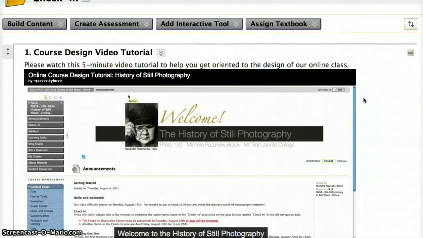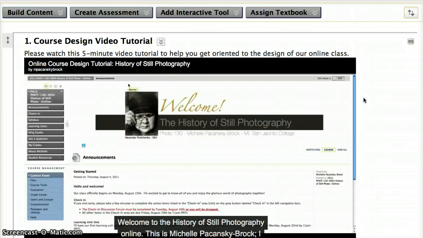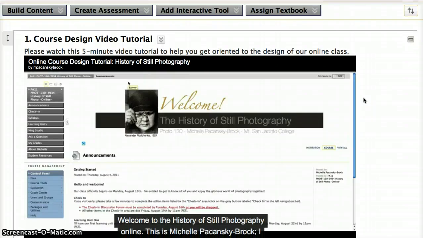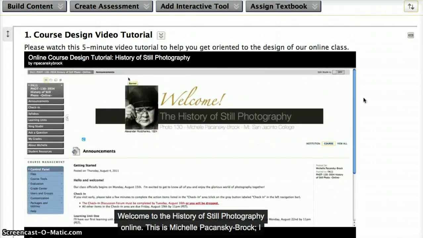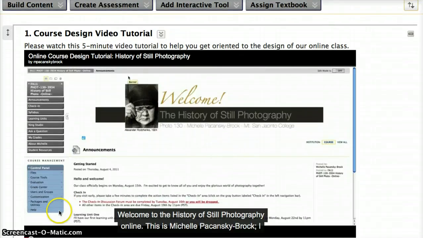What I find though is that it shows it pretty small and it works fine, but it does show it a little bit small, and it's harder for the students to enlarge the view. So that's just a quick tip for you. Hope that's helpful.